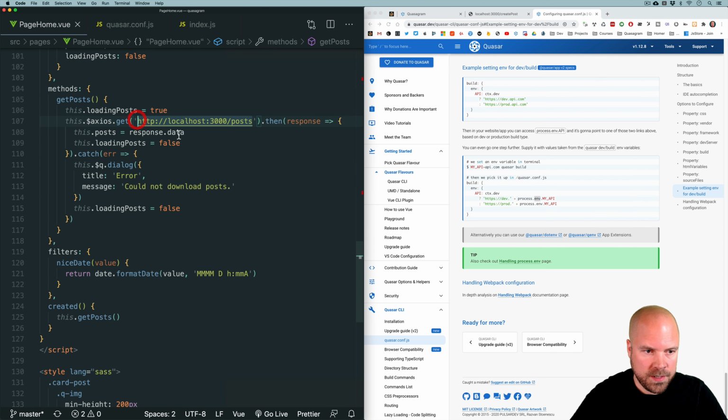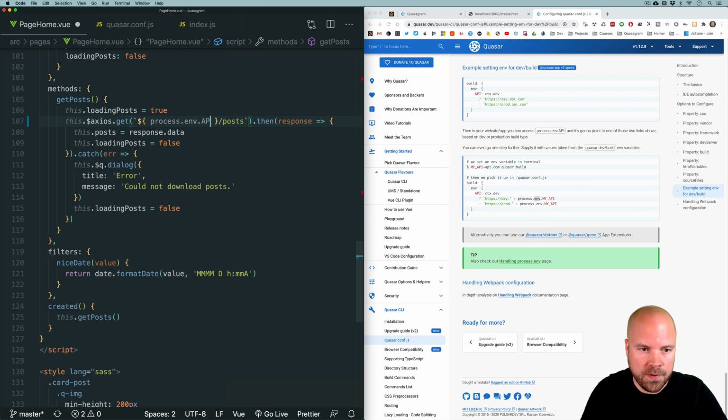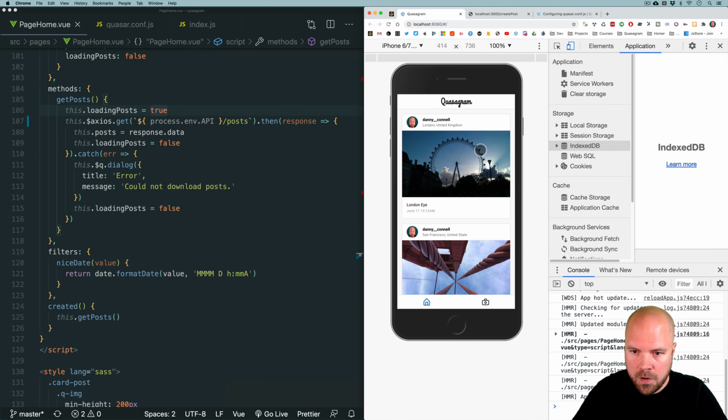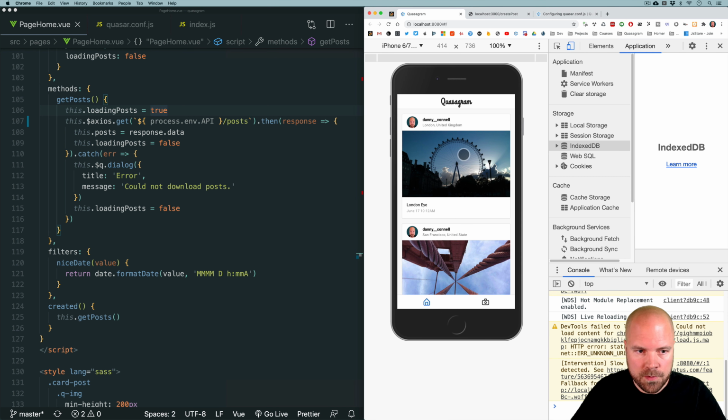I'm going to change these quotes here, single quotes, to backticks so we can interpolate this environment variable. Then I'm going to get rid of the URL up to 3000, and then we'll just interpolate this environment variable by adding process.env.api. And I'll save that, and let's see if our homepage is still working. Yeah, that still seems to be working.